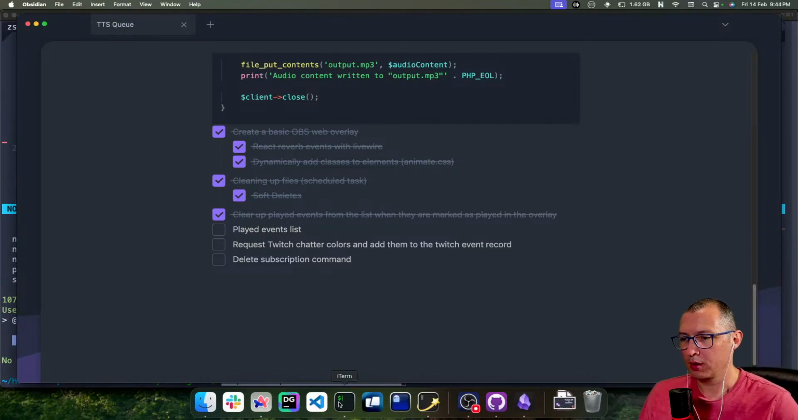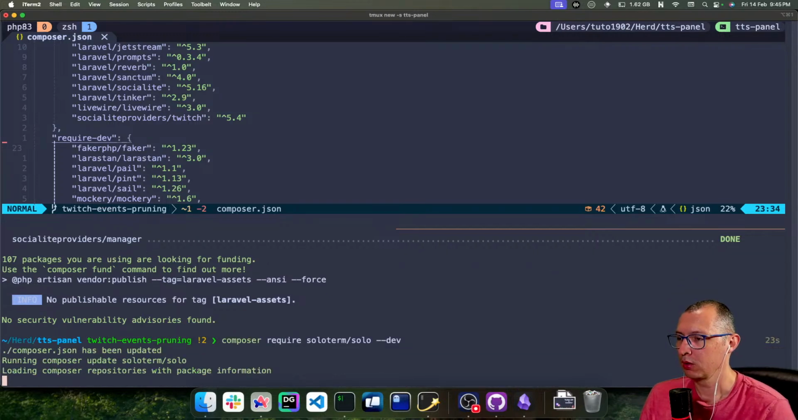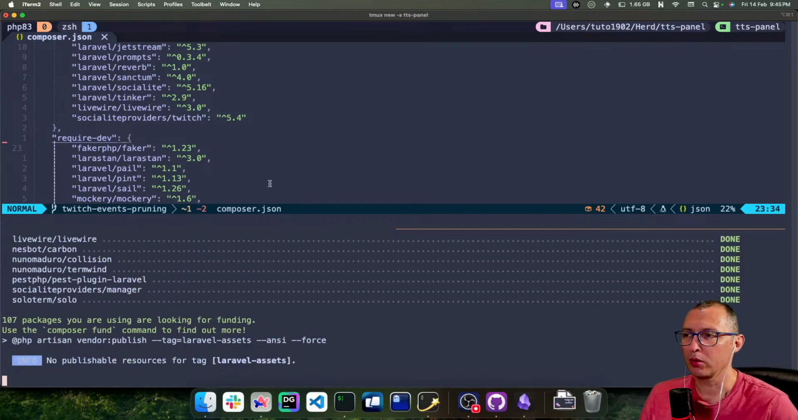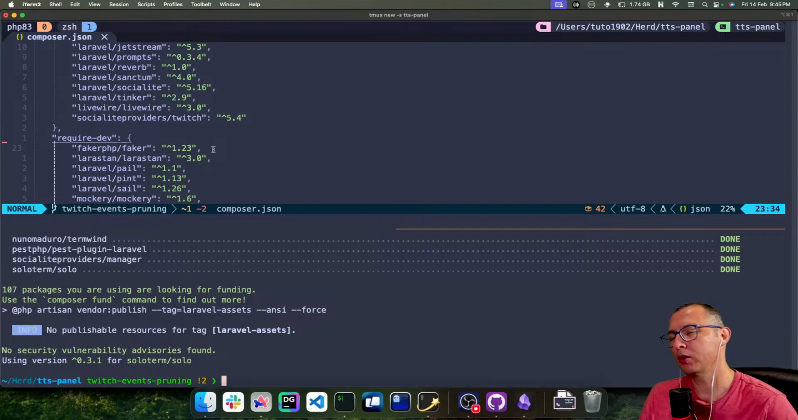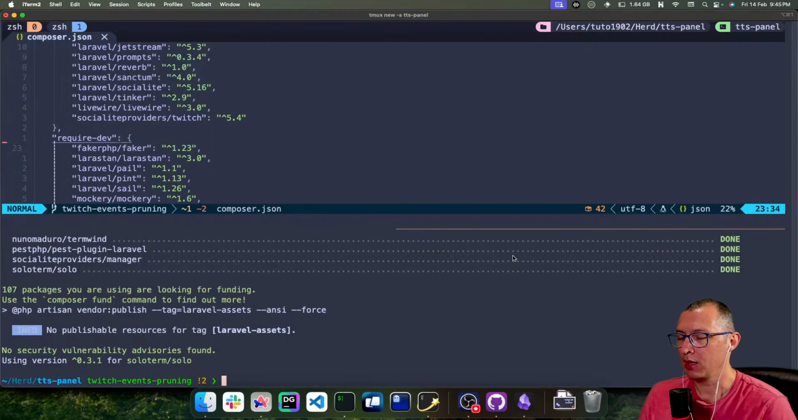Let's install the right package now, with composer require solo term solo. Also, just removing the line from the composer.json file and then doing composer update actually worked for me. Then we can do, according to documentation, install again. I'm probably gonna need to re-edit the configuration file, I guess. Let's see.